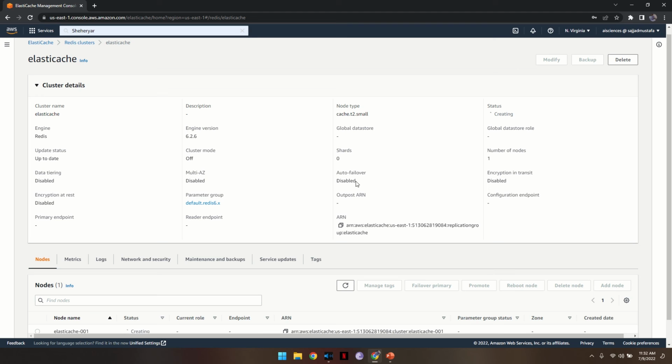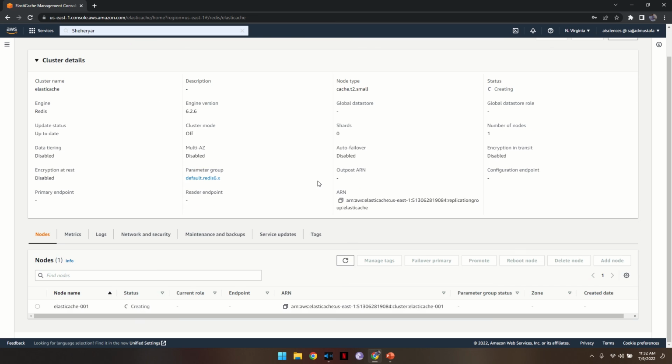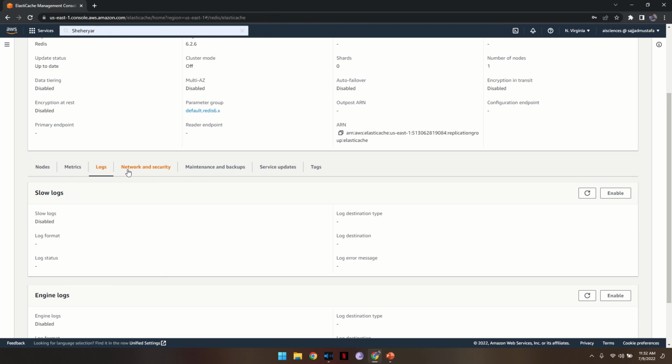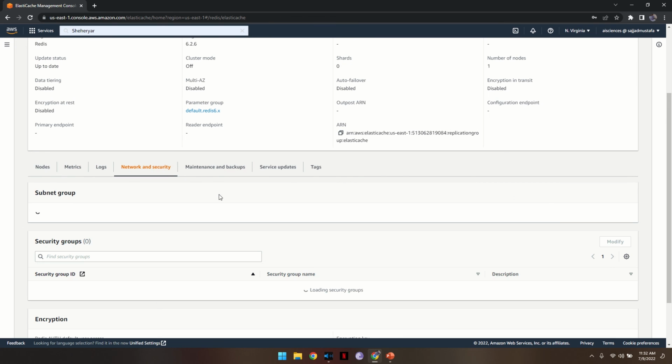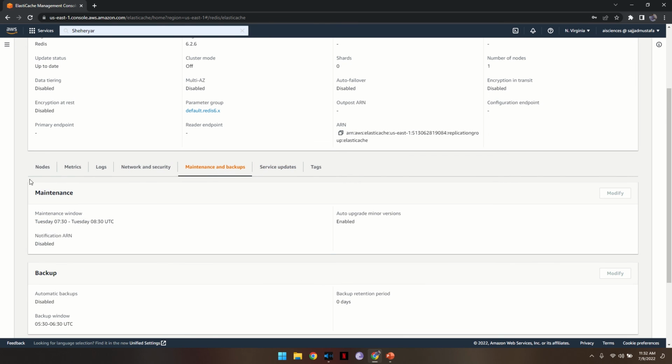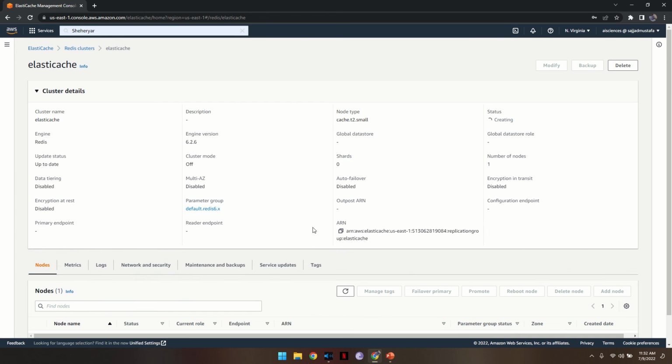We have this node type, which we chose as T2, the basic class, the small one. And we have this auto failover disabled. We have the parameter group. We have all this information over here, right? And if you want to have a look at more information, you can choose metrics, you can choose logs. We have it disabled. Network and security, the maintenance and backups, and all that, right? So yeah, that is how you create a cluster. That is how you work with ElastiCache.